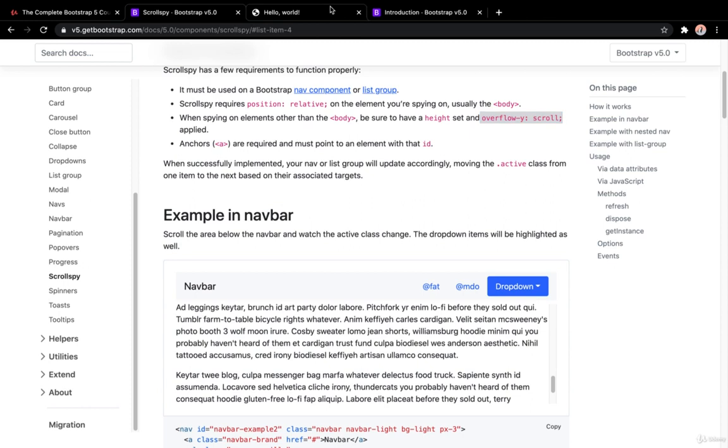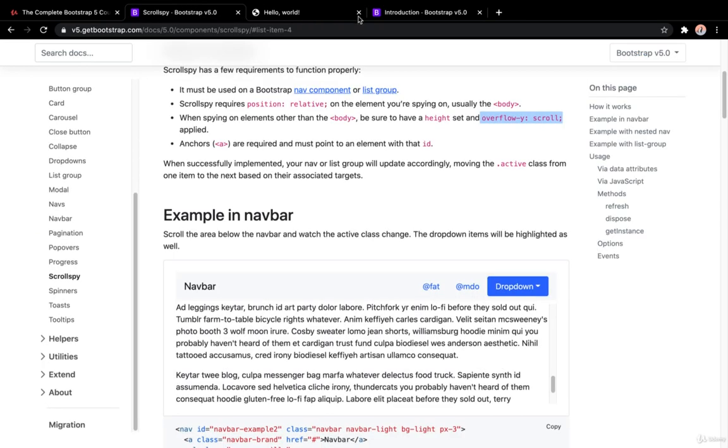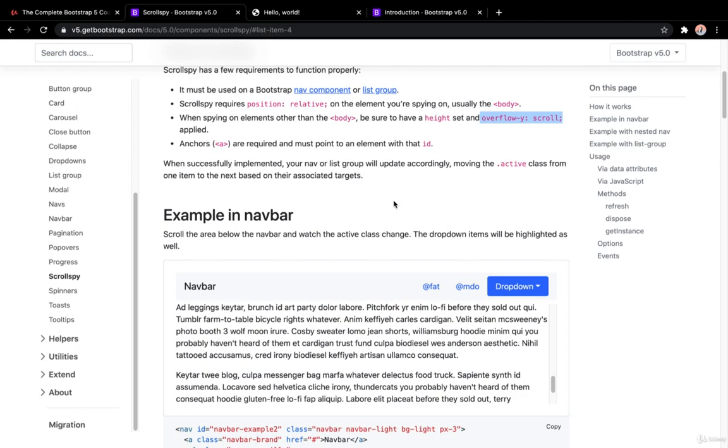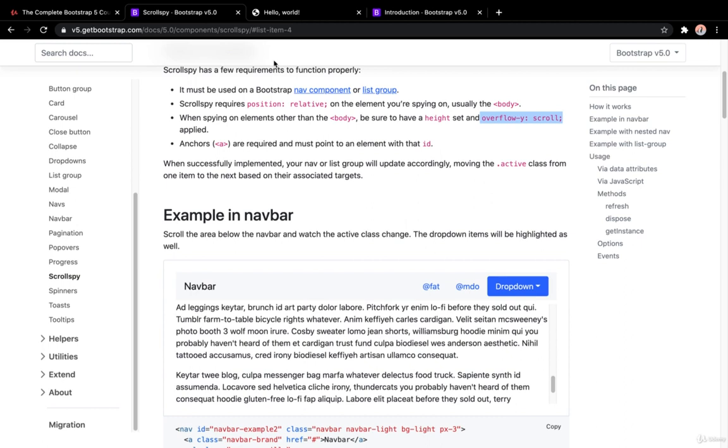Let's see if we have something different here when I make it like that. I just had this different. What about the rest? Okay, now I have: the anchors are required to have a matching ID. Do we have the ID here? Yes, I have. Now the next thing: when successfully implemented, your nav or list group will update accordingly, moving the active class. I just need a content.